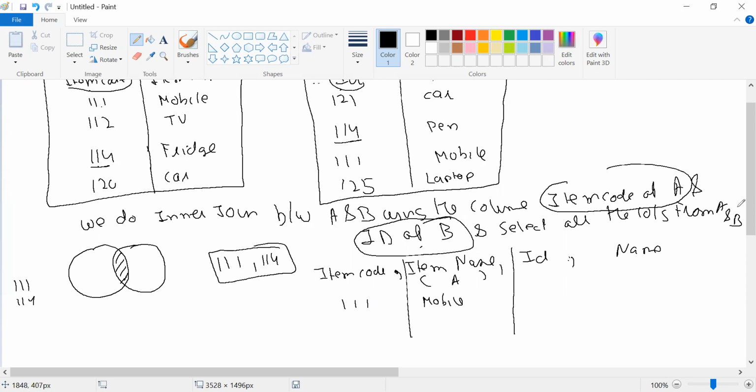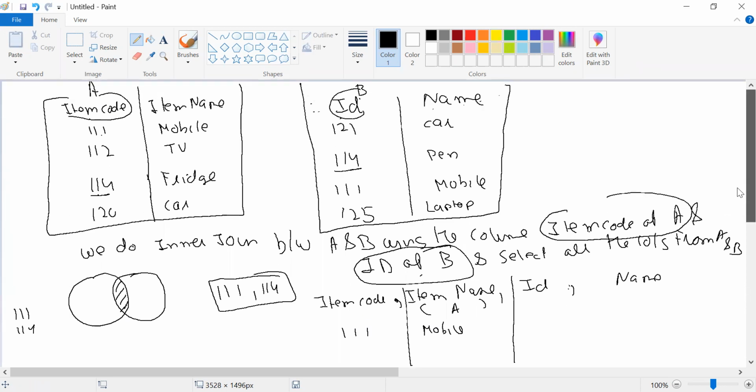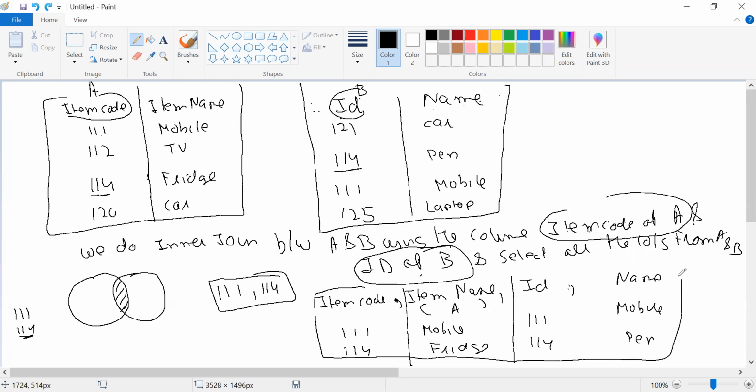ID. ID will come from your B. So it will again be 111. And then it would be mobile. This will be your output. Then which other thing is common? 114. 114 will come. 114 is fridge. 114 and then pen. If you want, you can remove this column also because it is a repetitive column. But this would be the output of the inner join for sure.